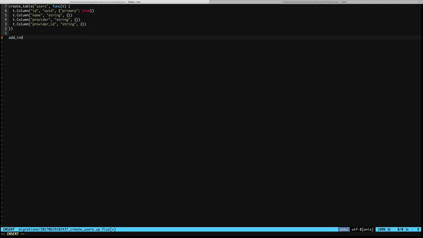We can add an index on this. And we will make this a multi-column index. Unique: true, there we go. So we've got a nice index on the provider and the provider ID. Now the provider is going to be GitHub, and the provider ID is going to be my ID from GitHub that's going to get returned.